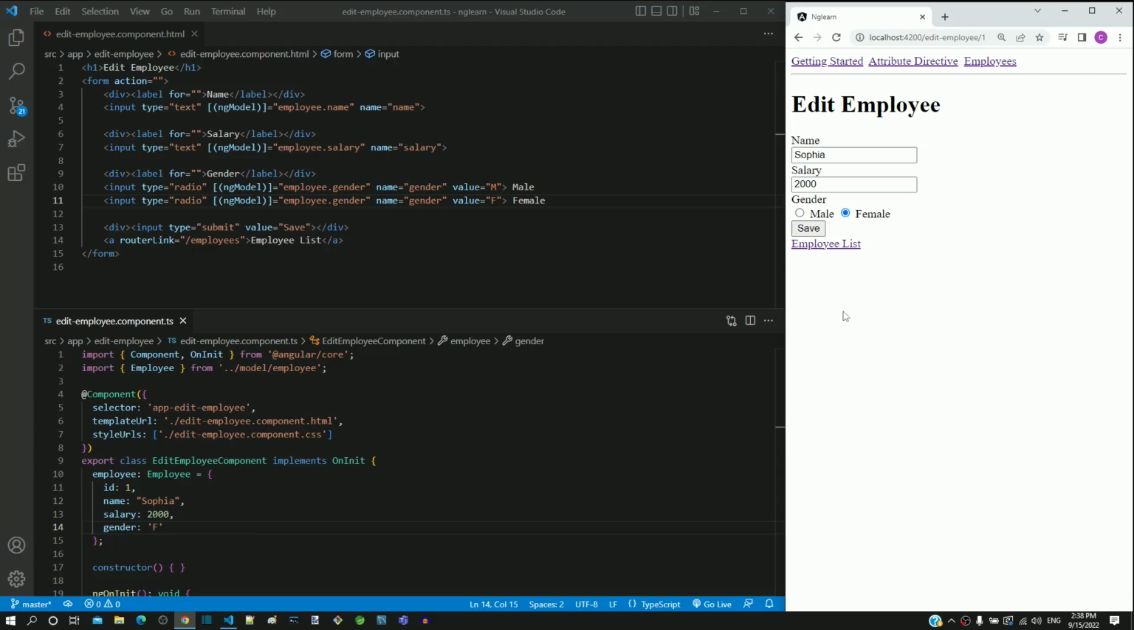Pause the video here to include all the two-way data binding for name, salary, gender, and check if it works for both male and female values, then proceed ahead.